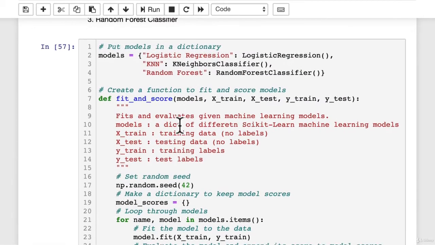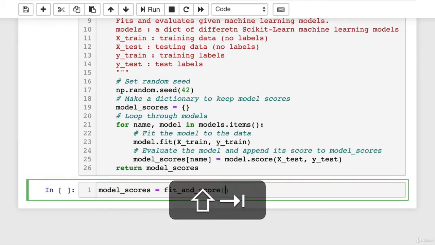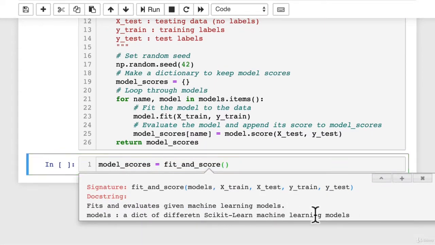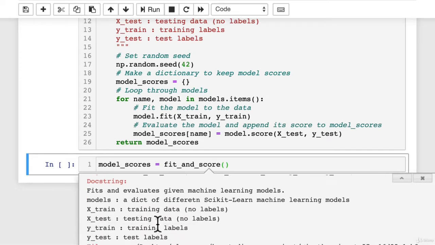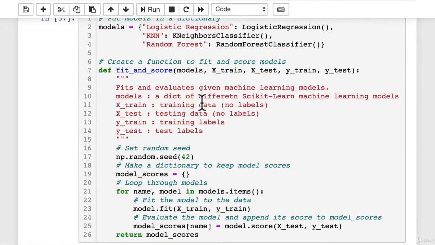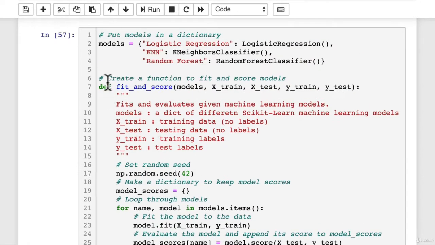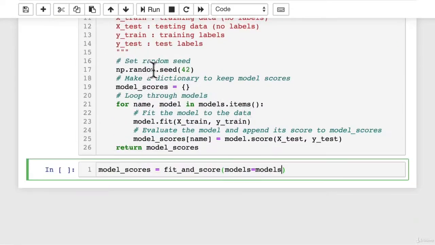And we see that it takes models, or actually if we press Shift Tab, this is where our docstring comes in handy because it tells us what happens. Fits and evaluates given machine learning models. This is beautiful. This is just like what we've seen with other functions, except we've created this one ourselves. That's the helpfulness of a docstring, right? So we're going to go here, models equals models, which is our dictionary of machine learning models.